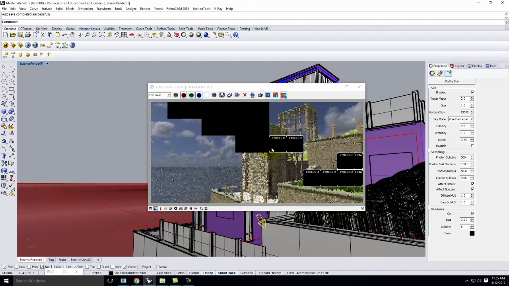So I'm going to pause. I'll fix those corrections, and then I'll do a full render of it.